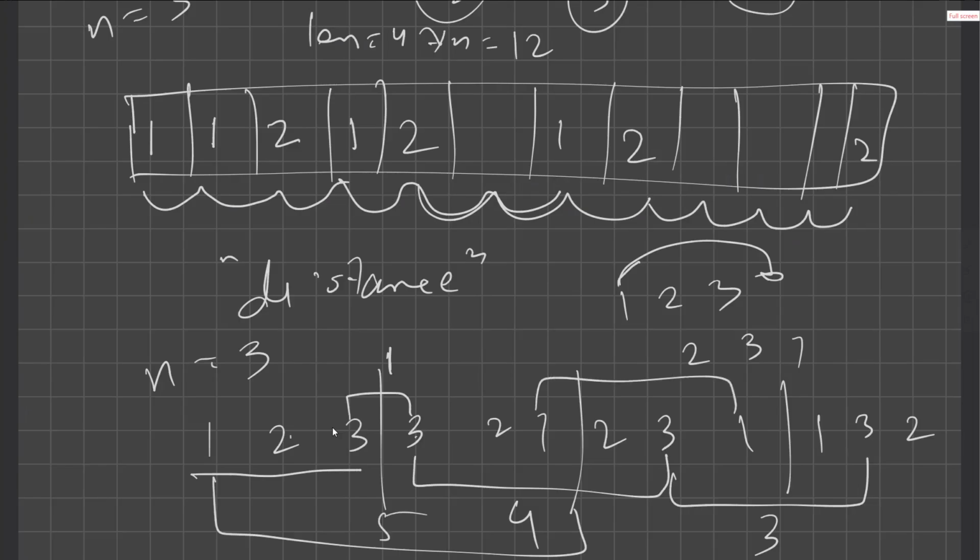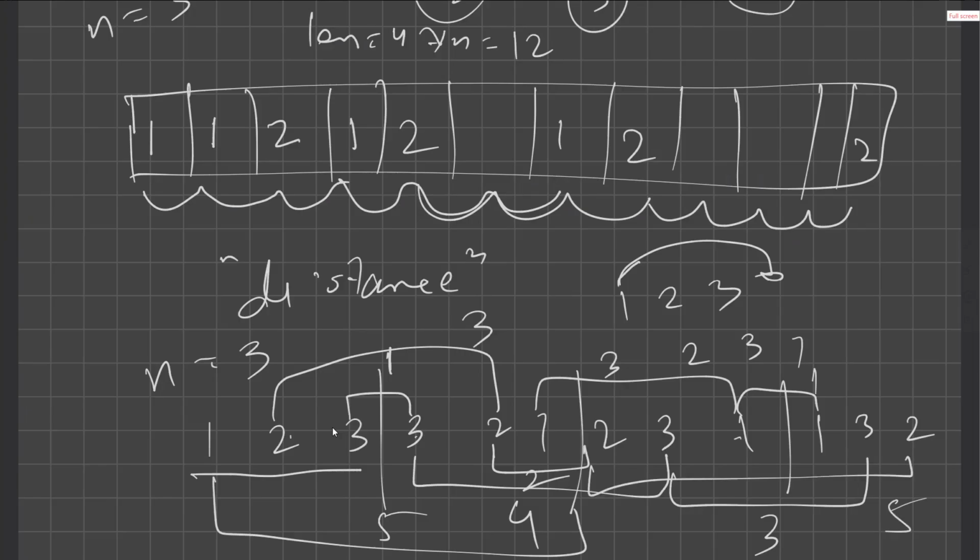Here, if you see, 1 has a distance of 1 2 3. Here, 1 has a distance of 1. Similarly, 2 has a distance of 3. Here it is a distance of 2. Here it has a distance of 1 2 3 4 5. So this is also a valid arrangement.